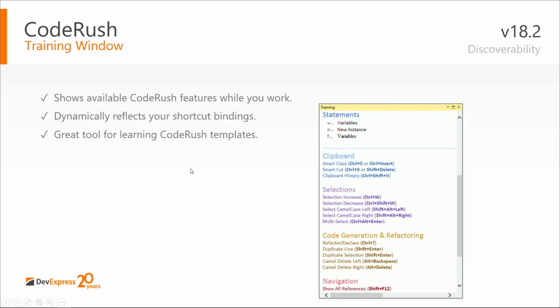The training window. This is something that was in CodeRush Classic. We've ported it over to CodeRush for Roslyn. It shows you available features while you work, depending on where you are. It's a great way to learn templates, to be introduced to what kinds of templates you can use. Those show up in the top. And it also will dynamically reflect your shortcut bindings. So if you change your bindings, you'll see the bindings you've changed them to right here.